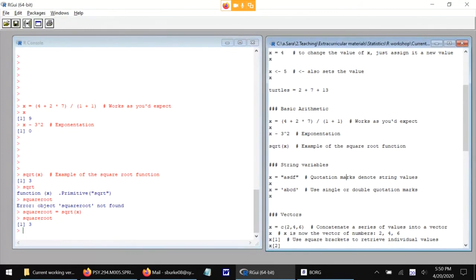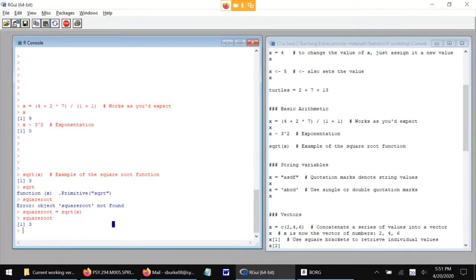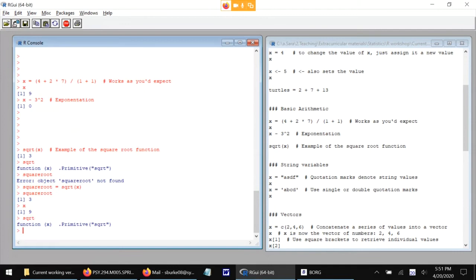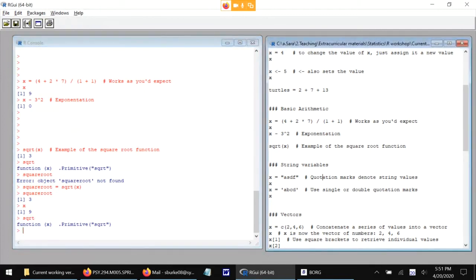In R, quotation marks are used to denote string variables. So far, I've shown you examples of names of objects in R that refer to numeric values and that refer to functions like sqrt. So x contains a numeric value, 9, and sqrt contains a function. Your variables can also contain other kinds of data besides numbers. And the simplest example is a string. Quotation marks are used to denote strings in R.